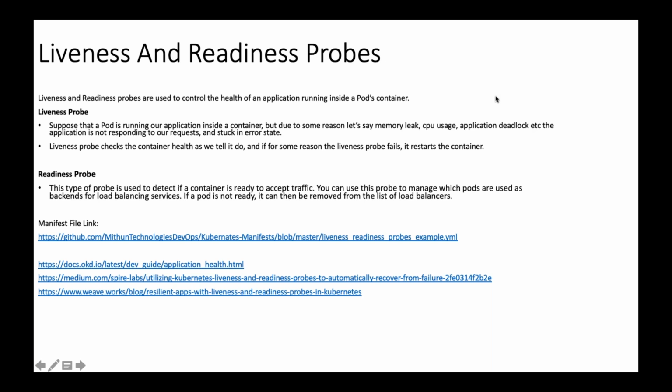It will get stuck in an error state. In that case, will you get a response from the application even though your pod is running, but there is some memory leakage, high CPU usage, or a deadlock? No, right? The pod is running, but your application is not working. So in that case, if we restart the containers, it may solve the issue sometimes.